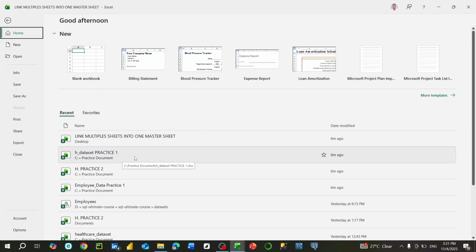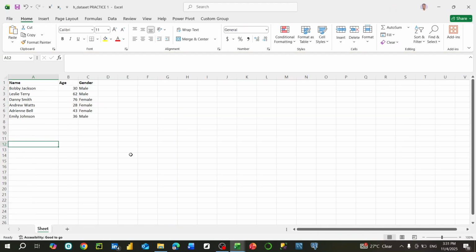So I have the first workbook, which is H Dataset Practice 1. This is a workbook on its own. When I open it, you will see the number of sheets that are there. If it is one sheet, you would see one sheet. Can you see? Look at it here. I only have just one sheet here. This is the information that I have in the workbook.